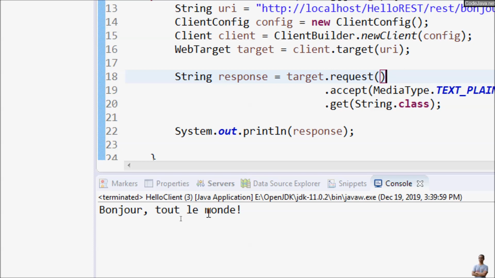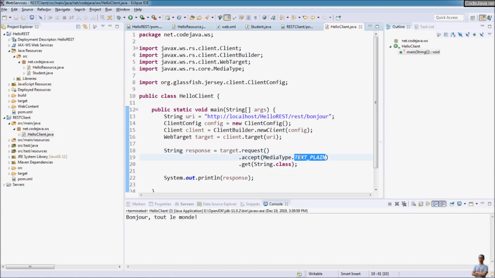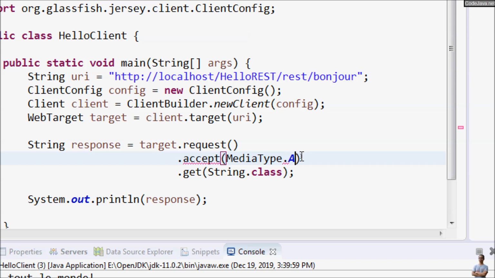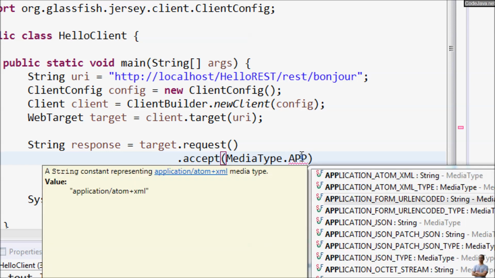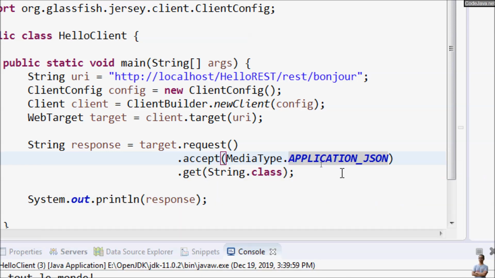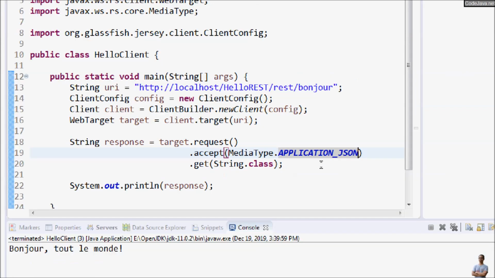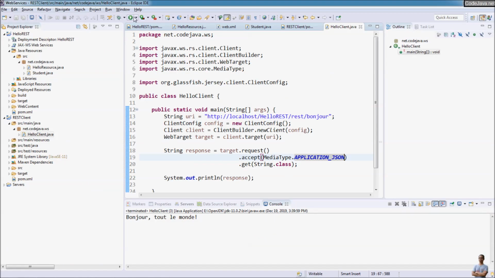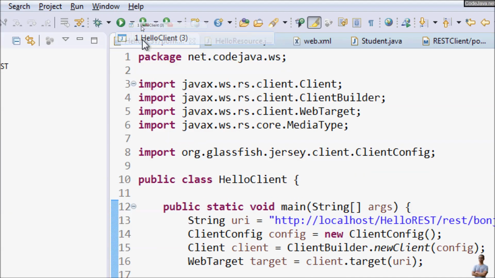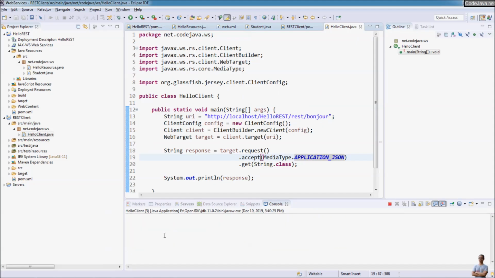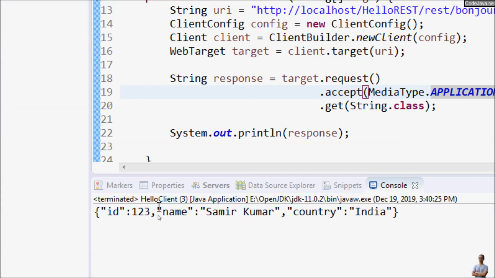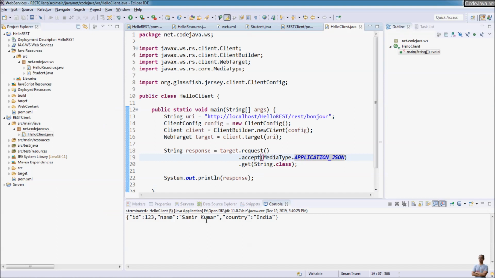Bonjour tout le monde. And let's change the media type to application JSON. Application underscore JSON here. And run the program again. And now you see it prints the JSON response from the server. Very good, right? So that's how to code a RESTful Web Service client program using the client API.